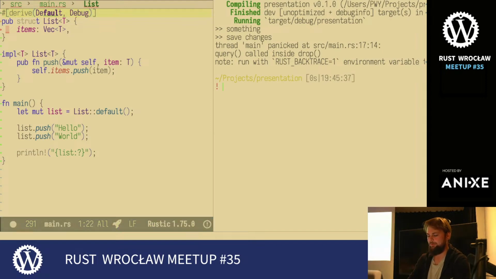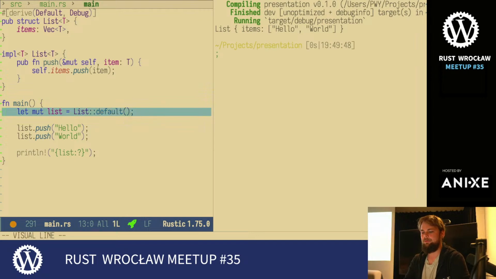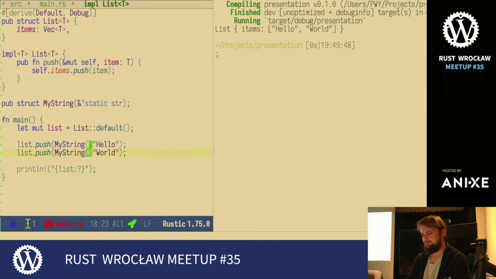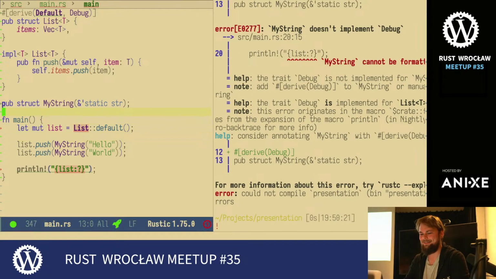And as it is, this code will work. It's slightly broken in a way that's difficult to see at first sight. I mean, broken depending on how you define it. I would define it as broken. And the issue comes up when inside this list, instead of using something like &str, we use something that doesn't have a default constructor. So let's say we have some MyString. Like that. And now the compiler will say that MyString doesn't implement Debug.